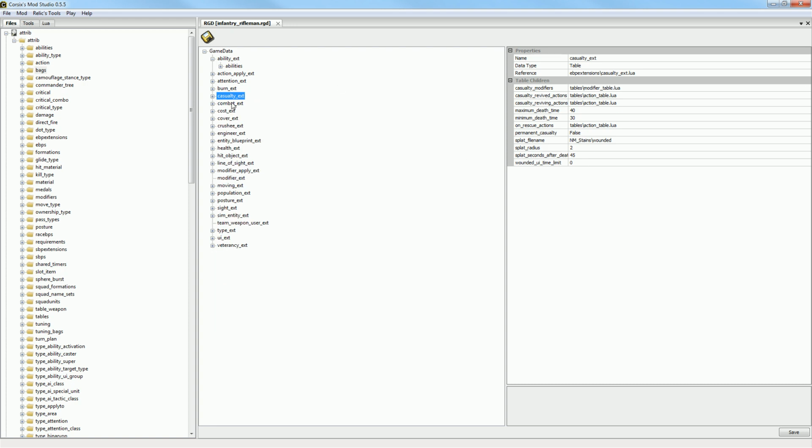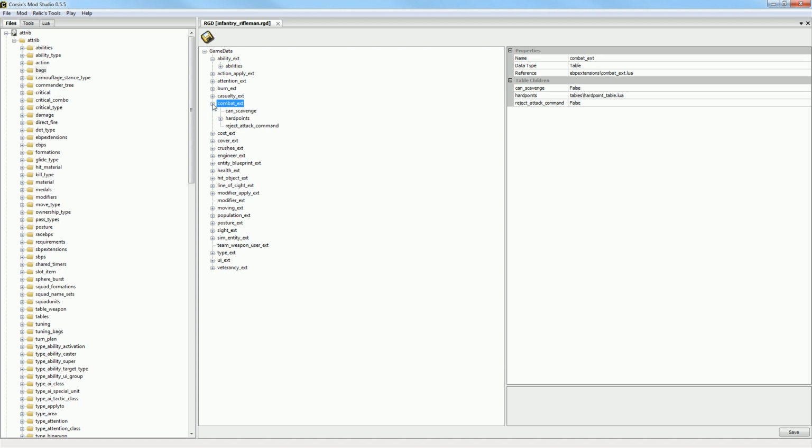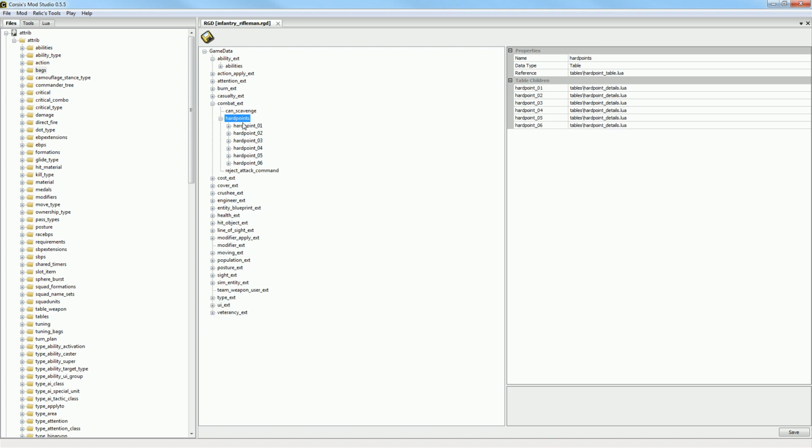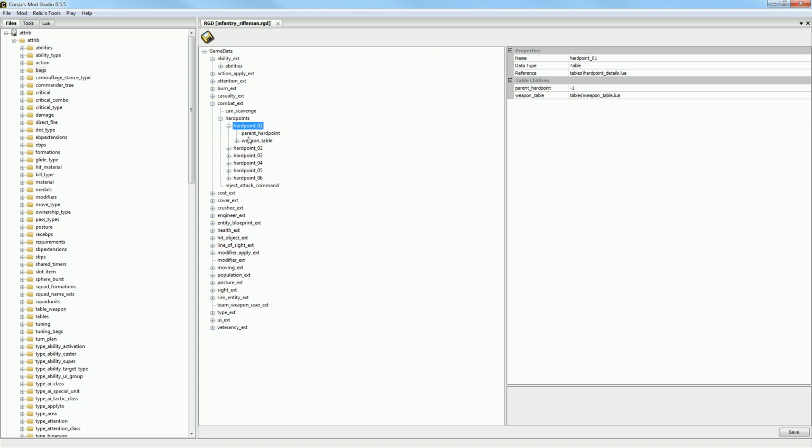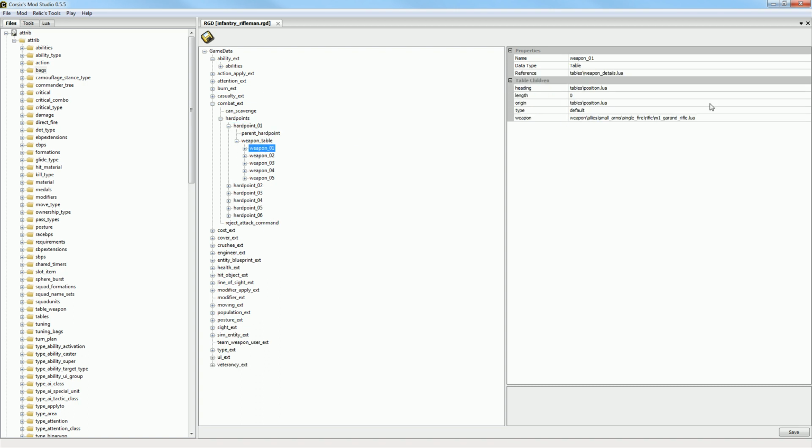UI timeline, I've got no idea what that is. Combat extension is where all your weapons information is stored. So in this case, we come down to here and we can see that they have an M1 Garand assigned.